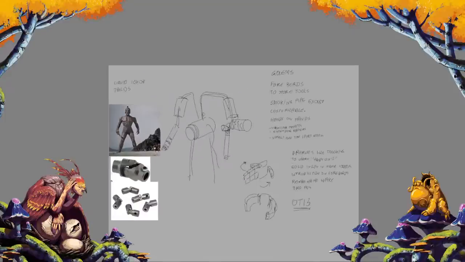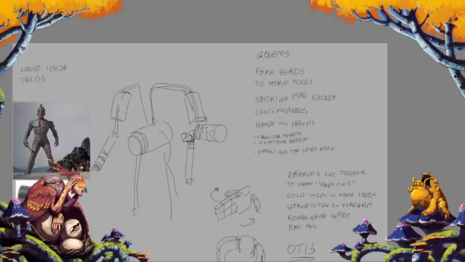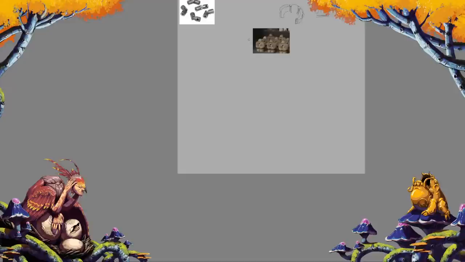Okay, let's go do golem things. Okay, what do I have to look into? I have to look into wheellock muskets. I'll also look into Jewish golems to see what we can take from them. Oh, they look cute. What are these things?